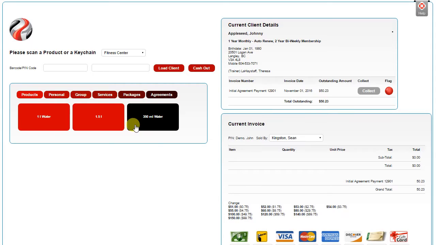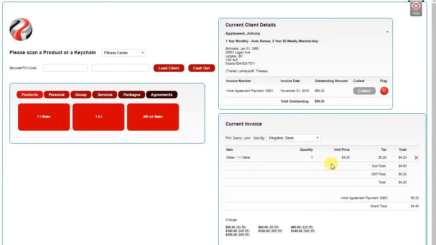Of course, if you have barcode setups on your items, you can simply scan the barcode and it will immediately add it into the current invoice. So let's say they're buying a 1 liter water. Clicking on that will add the 1 liter water to the current invoice and update the total.